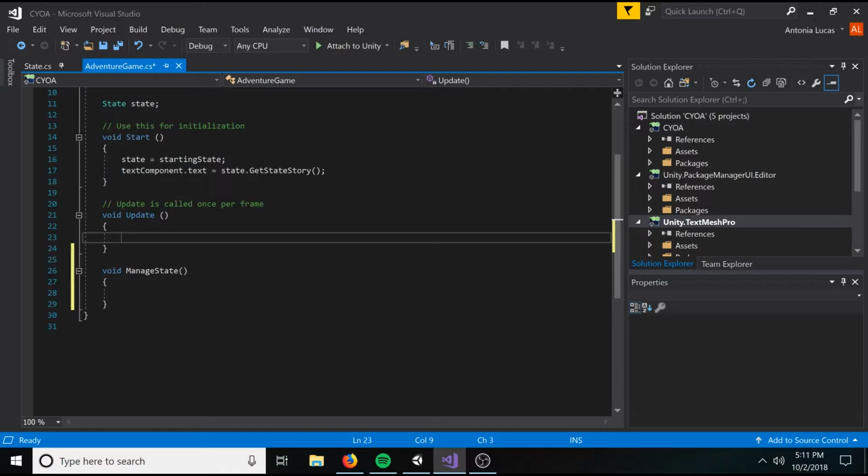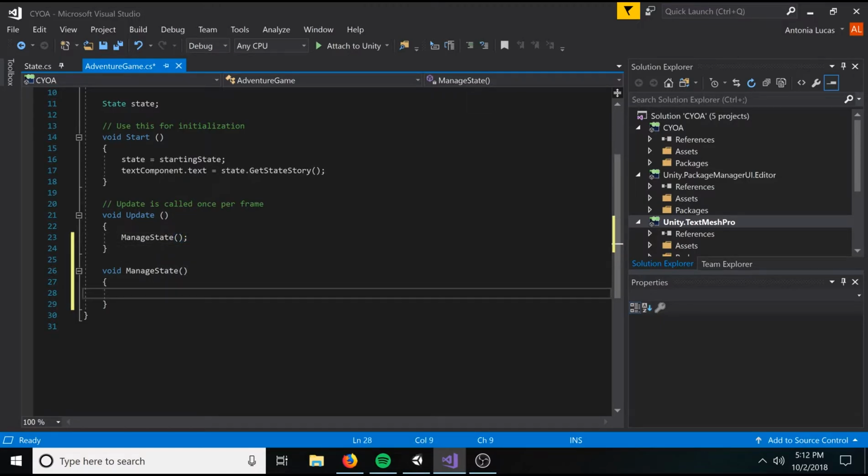Now, here's where I need to decide. Do I need it to call once whenever the game loads, or do I need it to be called repeatedly? Well, I know that as the person is playing the game, they will be pressing buttons throughout. So therefore, I need it to be called in the update method, because it will be run every frame to check and see if anything happened that needs to react. So I'm going to call it in update, manage state, like so. And now it will summon this information right here.